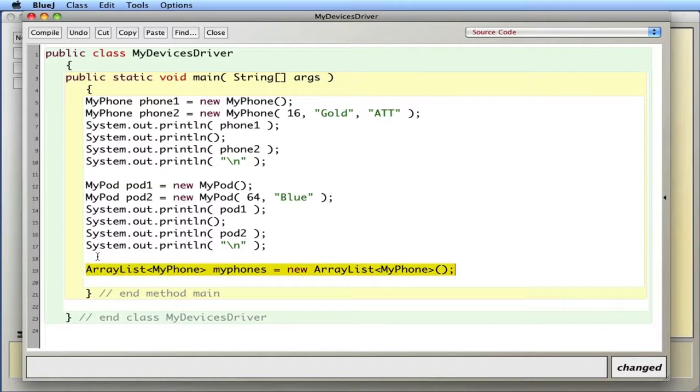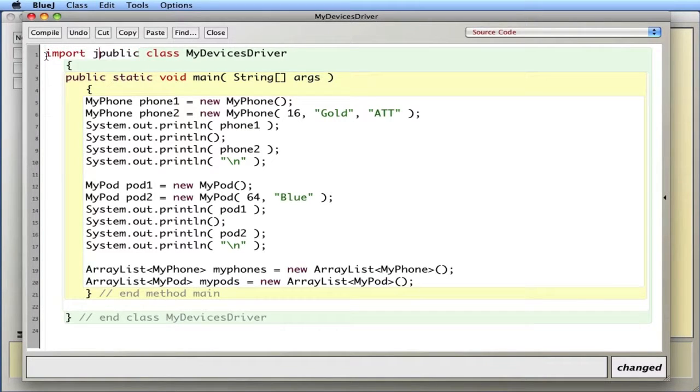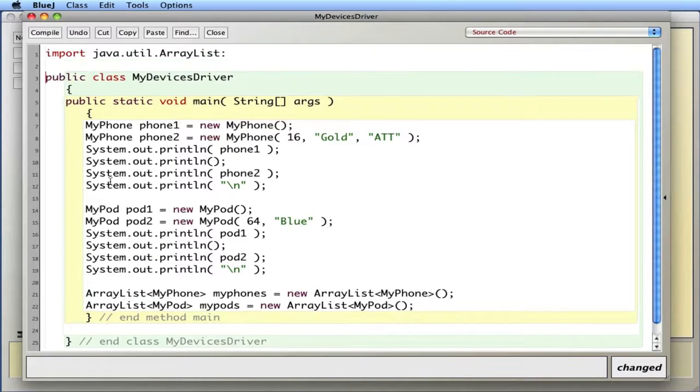Great, and I can do the same thing with pods. I'll just cut and paste that thing, change it to pod. So I have multiple phones, multiple pods, myPods. Alright, and of course I would need to use the import java.util.ArrayList. Okay, so it's not a problem. I can create an array list of MyPhone, MyPod objects.